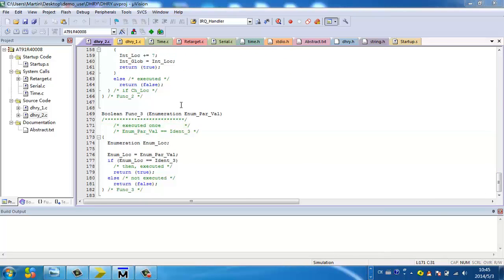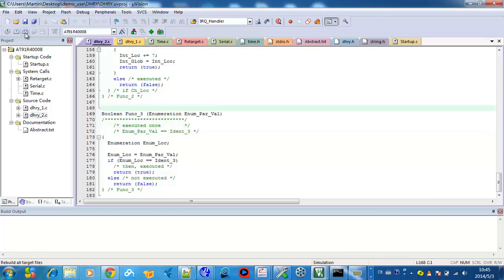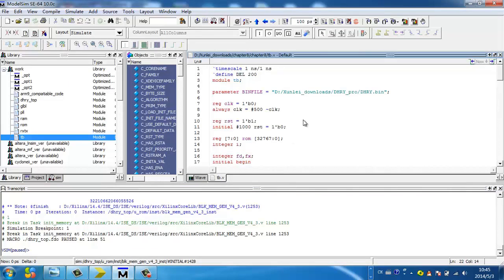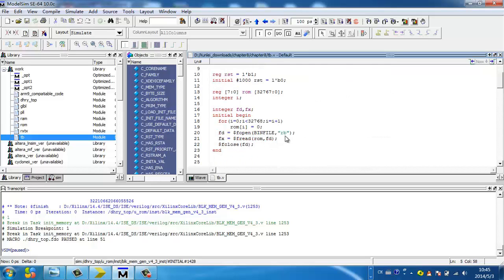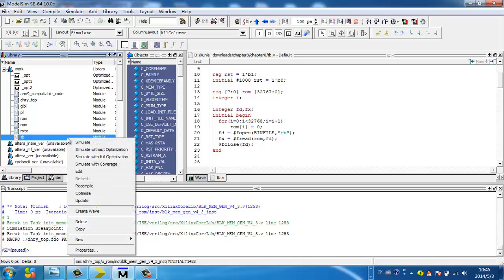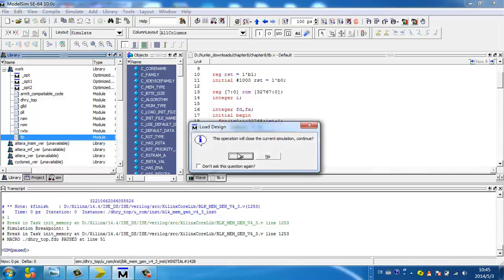And then what we have to do is first generate the bin file, and after that we have to go to our ModelSim, and in ModelSim we have to get this bin file, dry.bin, as an input, and load it into the ROM. So then the CPU is able to run the instructions one by one from the ROM. Then we have to show how we simulate it.